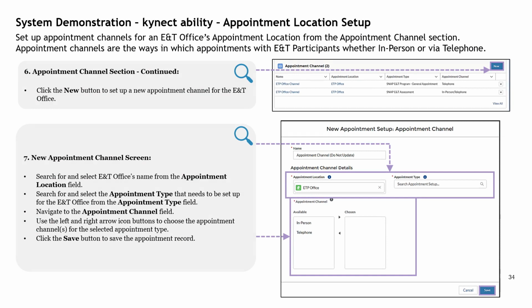To set up appointment channels for an ENT office's appointment location, from the Appointment Channel section in the Appointment Configuration tab, click New. Search for and select the ENT office's name from the Appointment Location field. Search for and select the appointment type from the Appointment Type field. In the Appointment Channel field, use the left and right arrow buttons to choose the appointment channel for the selected appointment type. Click Save to save the record.